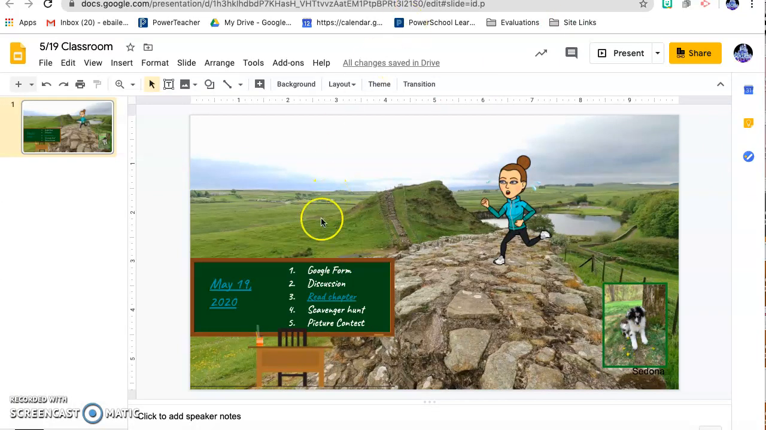In my virtual classroom today, you have a link to the Google form. I remind you to do the discussion, a link to Pearson to read the chapter, your scavenger hunt, and then the picture contest. We have our picture contest winner in my classroom today.